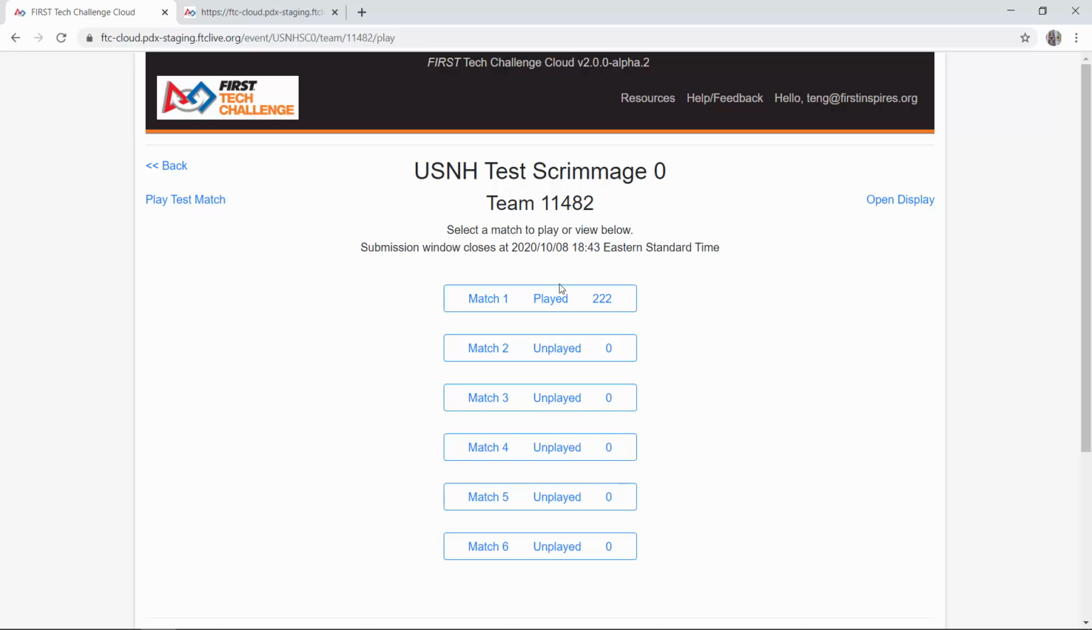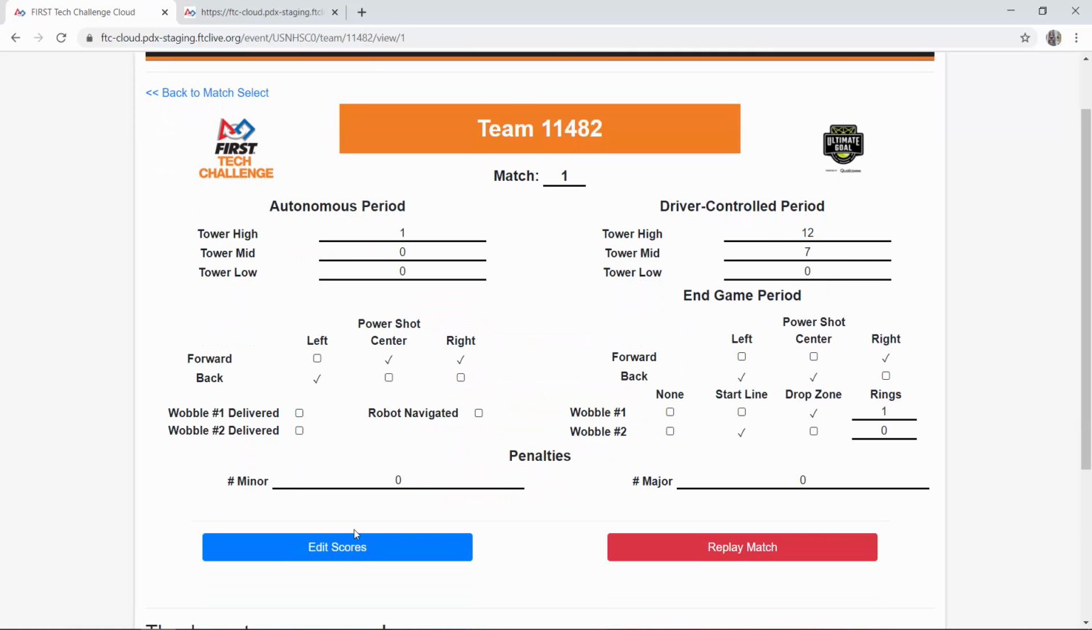So if a team goes back into this, they'll see a read-only version of the score for that match that was just played. Now note, in this particular example, my account, the TENG at firstinspires.org, happens to also be an administrator for this region and also for this scrimmage event. So even though this match is officially completed, because I have administrative rights, I'll have the ability to edit the scores and replay the match.